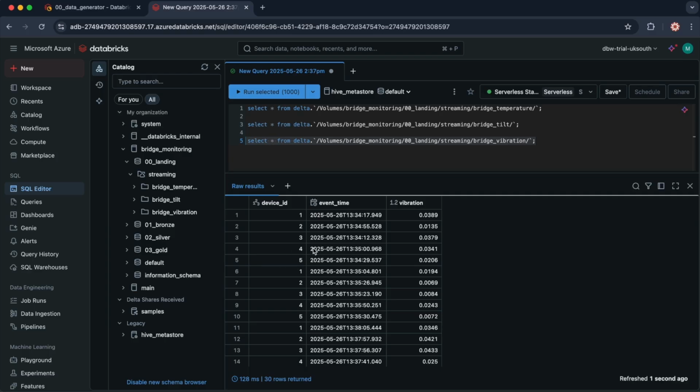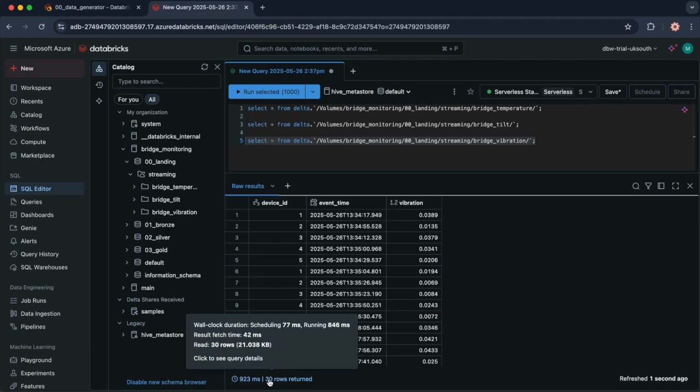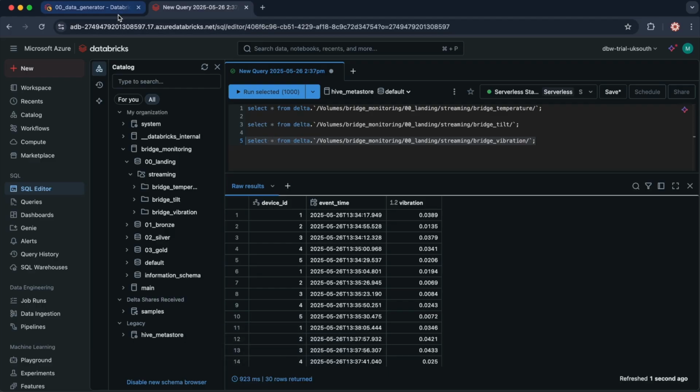Again, the results are similar, except we have a vibration column with values between 0.005 and 0.05. So the tables will keep growing. Notice there are 30 records returned. If I run this again in another minute, there should be 35 records returned.